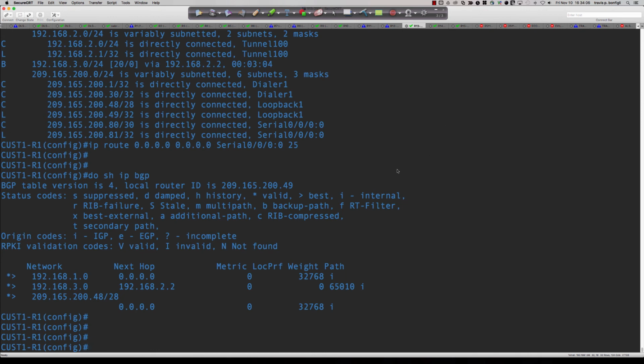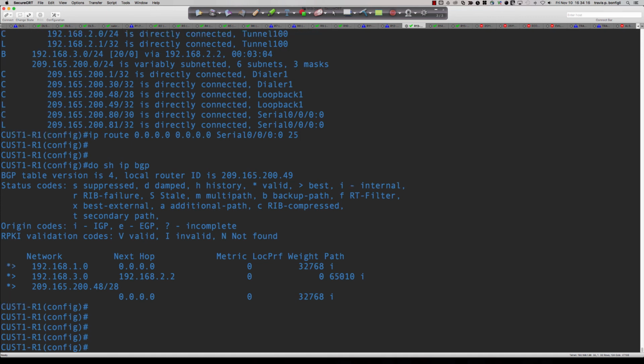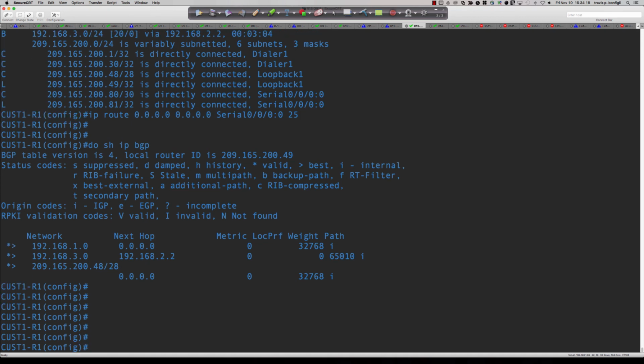And now let's come over. And so now it's making sense. Because when I was looking at that, I'm like, okay, so we should get the default. And I'm like, but no, it's not default-originate. So there's some syntax that you can use under BGP that's different than that syntax to originate a default route.